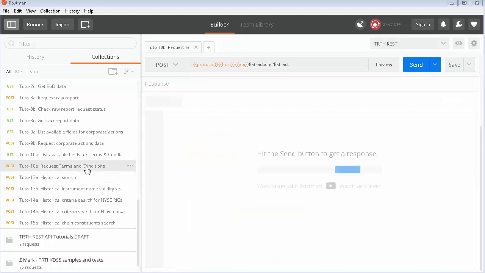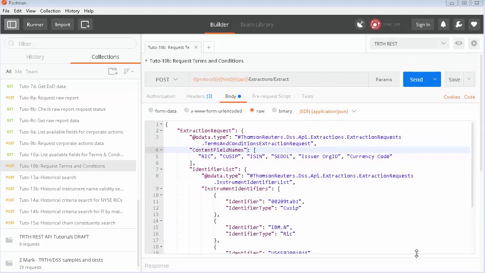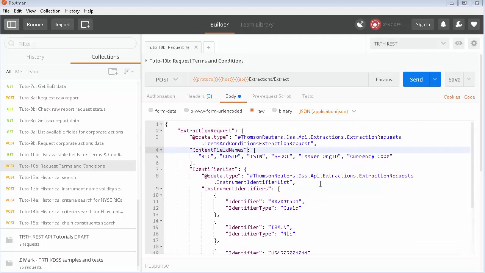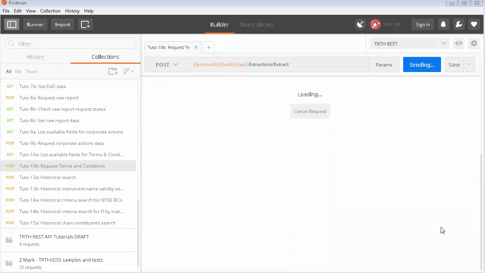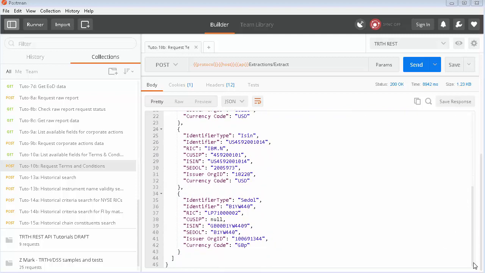We can do a request on terms and conditions. The request body is here. So in this case, I'm actually querying several instruments in one go. And for all these instruments, a QZIP, a RIC, an ISIN, and a CDAL, I am asking for all these fields to cross-reference this. Let us run the request. Here's the result. This time, for every one I requested, there is only one result, which is the primary RIC.